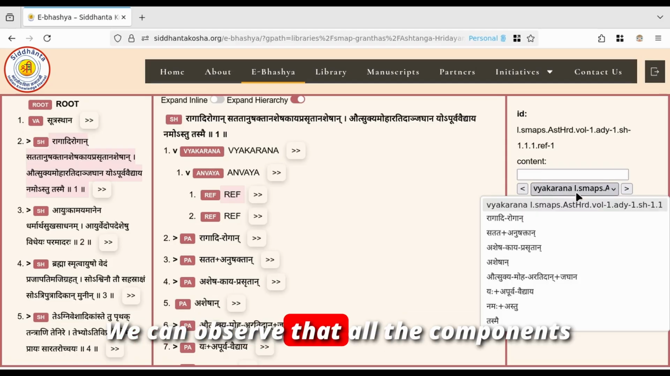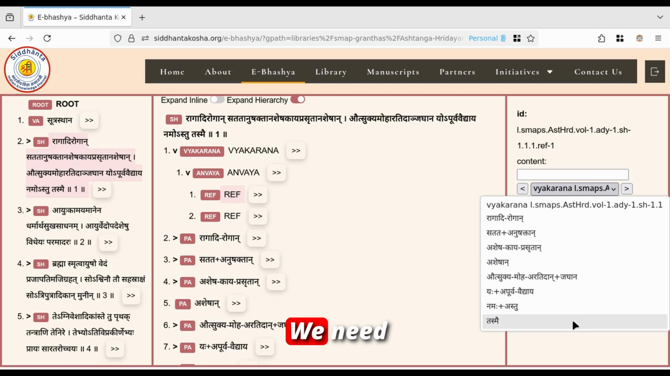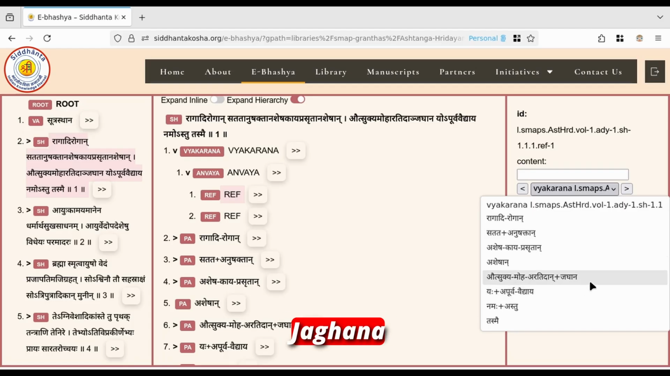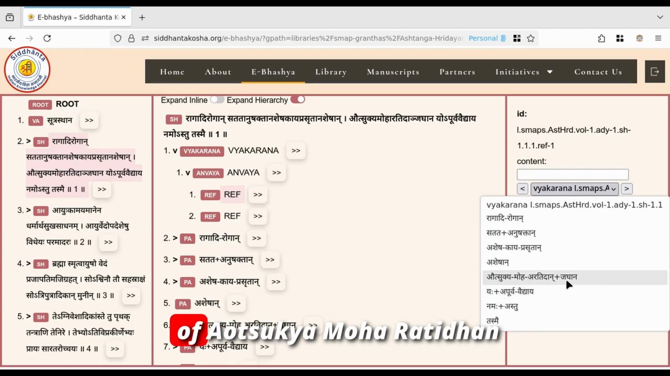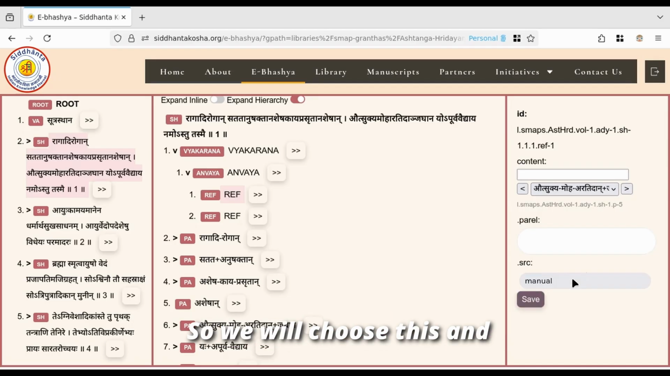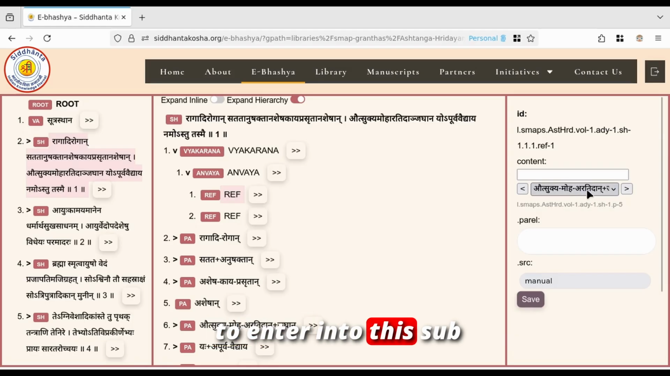We can observe that all the components are separately shown. We need to choose Jaghana here. However, Jaghana is a subcomponent of Outsukya Moha Ratidan plus Jaghana. So we will choose this, and to enter into this subcomponent, we will click on the right hand side arrow.